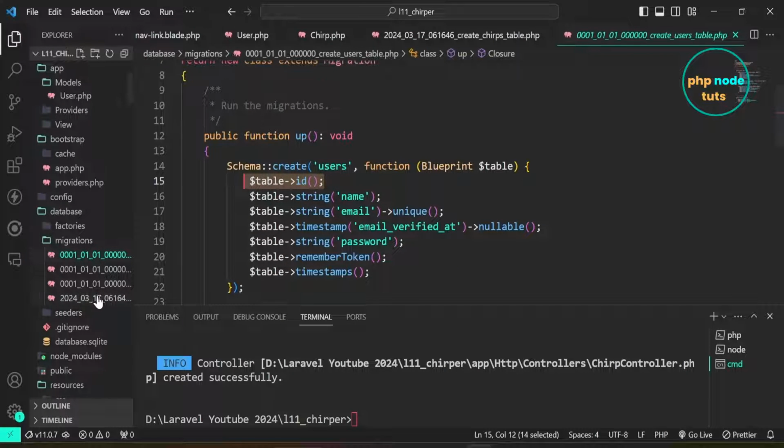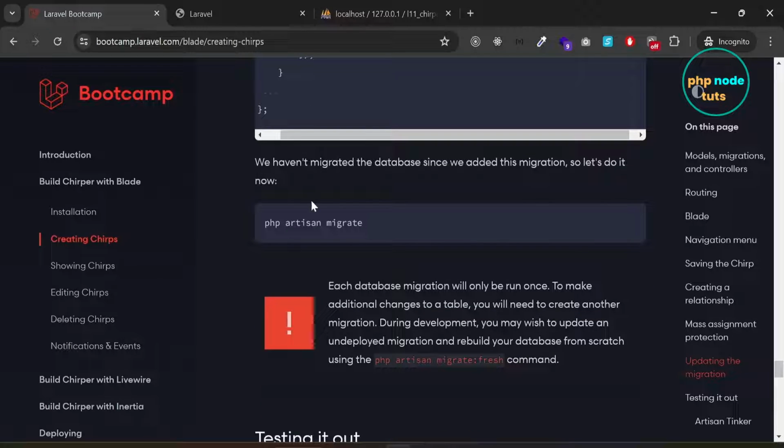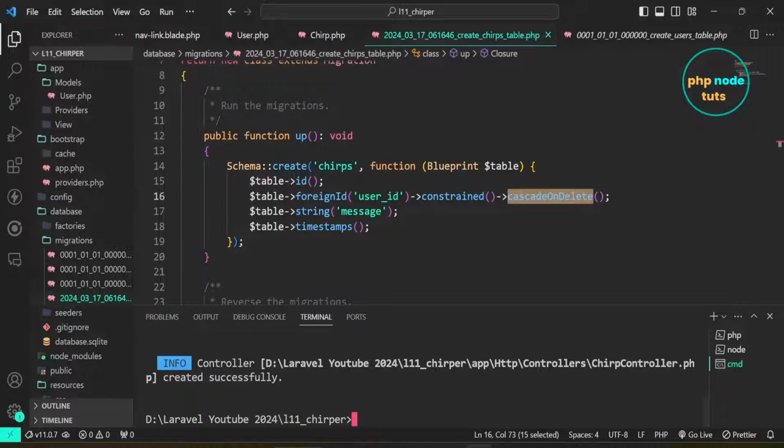Here, the ID of the users table serves as a foreign key in the chirps table. Now we need to migrate the database. In your terminal, type the command php artisan migrate to migrate the database.